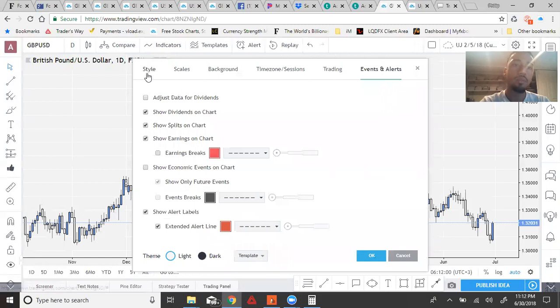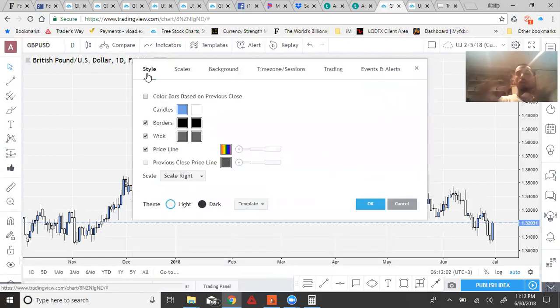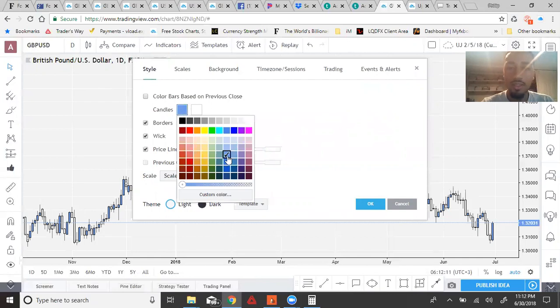So click where it has this gear looking thing for settings. And then we're going to literally just copy my screen into your screen so that everything can be nice and fluid. Okay, so go to where it says candles, and we're going to change this color to this specific one.